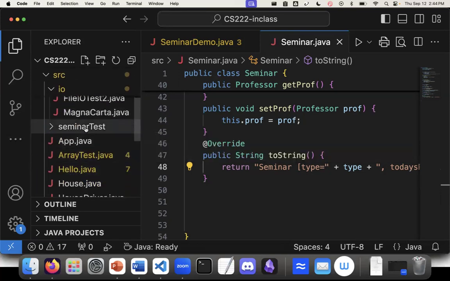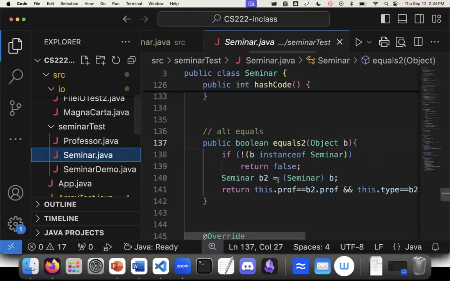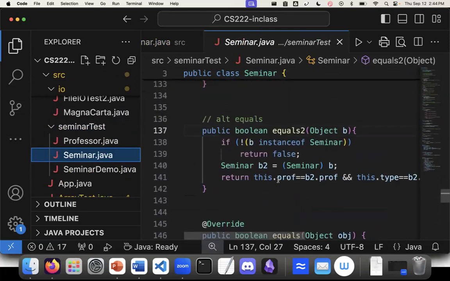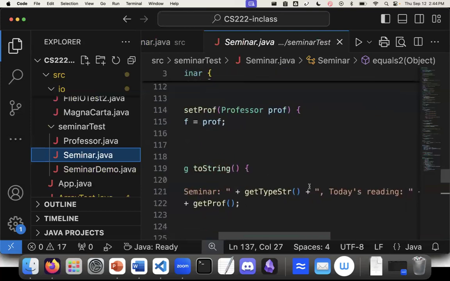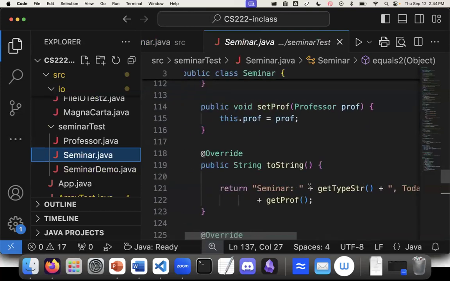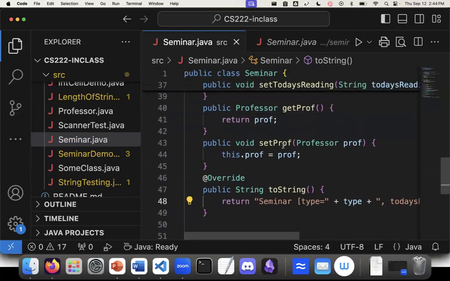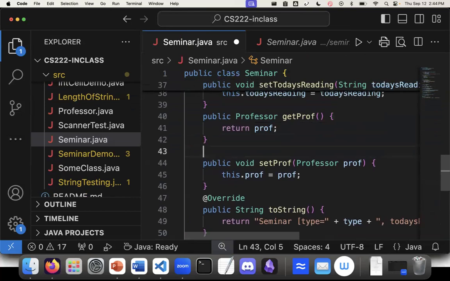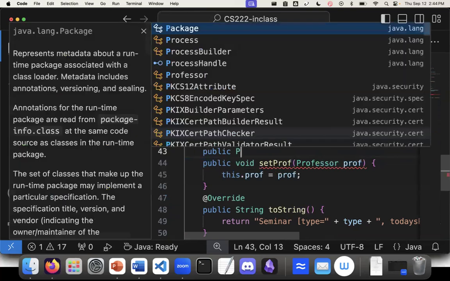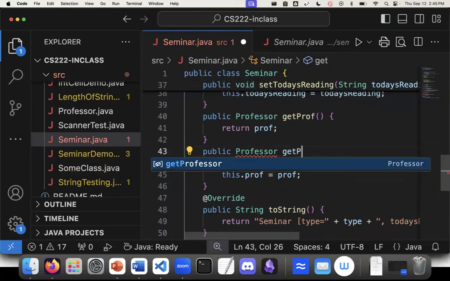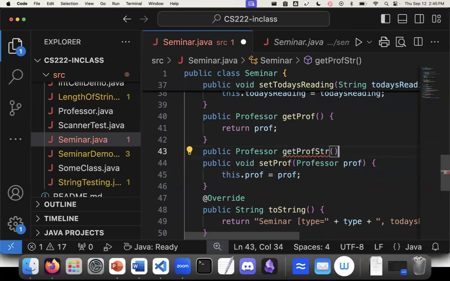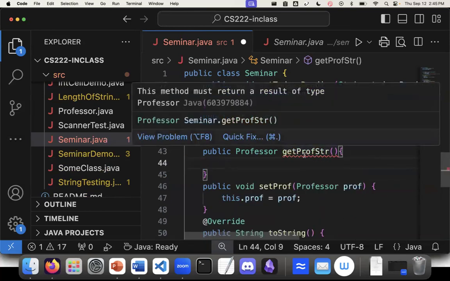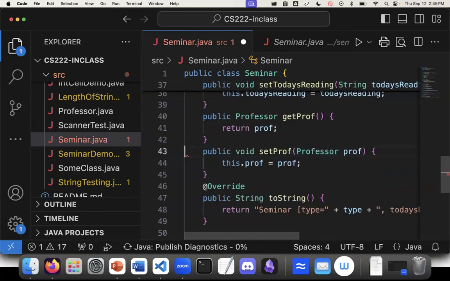Okay. I honestly have no idea where that code went, but I do want it. So let me find it over here. Okay. All right, so I have get prof. Let's say I want another method just to return the professor's name. Or wait, no, I don't need that. I don't need a whole new method to do that.